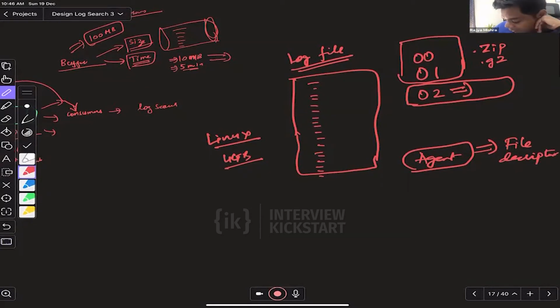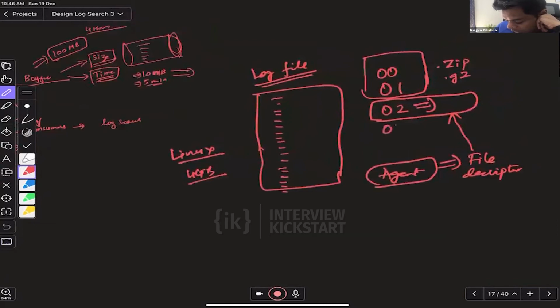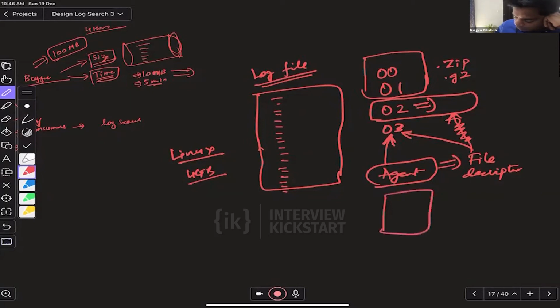And this file descriptor is always connected to the latest hourly log file. So even when the new hour comes, the 03 hour, that file descriptor will be pointing to this new log file. And then this agent keeps on tailing this log file every few milliseconds and puts them in its buffer.